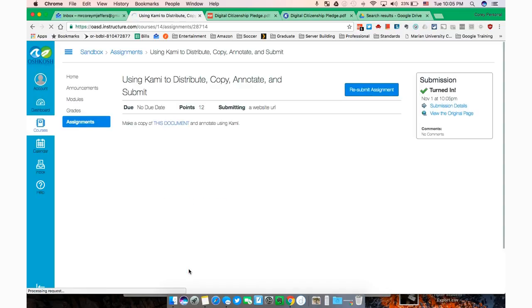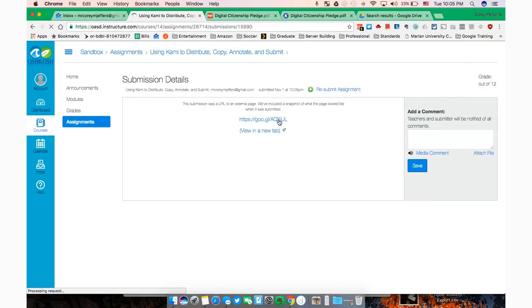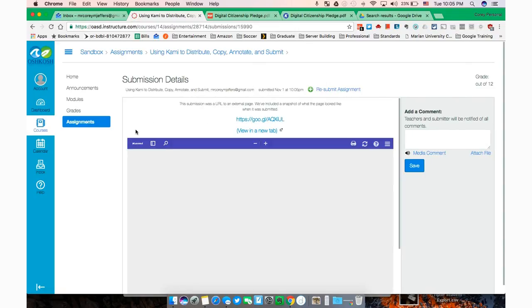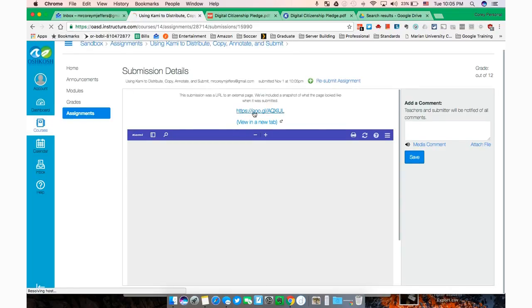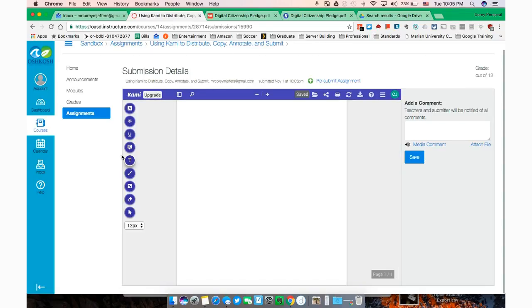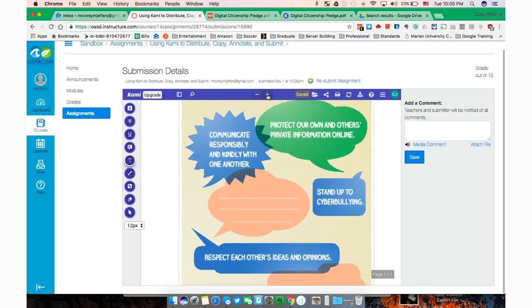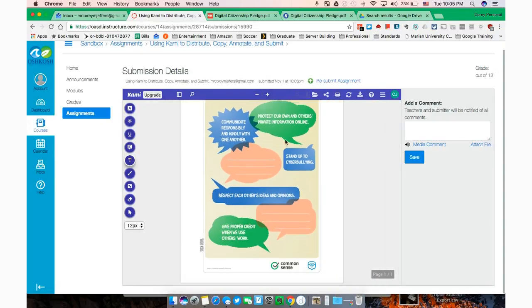Now, once that assignment is submitted, I can see as a student in the submission details area over on the side what that's actually going to look like. So I can see my link is here. It shows me a preview, but when I click on that link, it actually opens up and renders the Kami document. Over here as a student, it does take a little bit of time for this particular one to render because it has that picture. And then when I zoom in a little bit, I can see that annotation is still available.